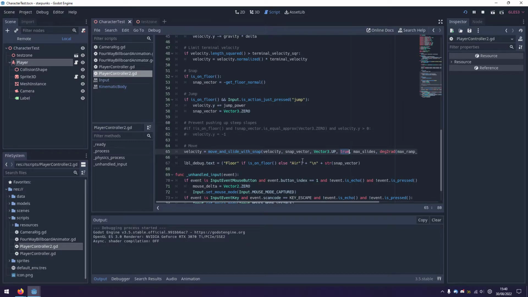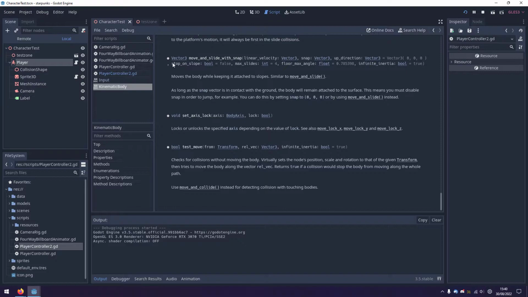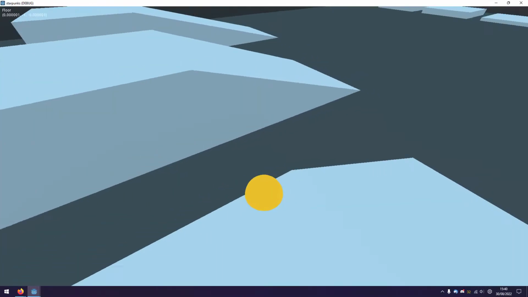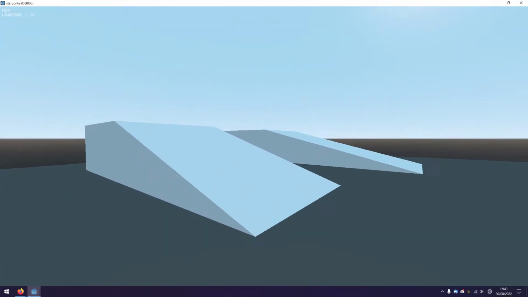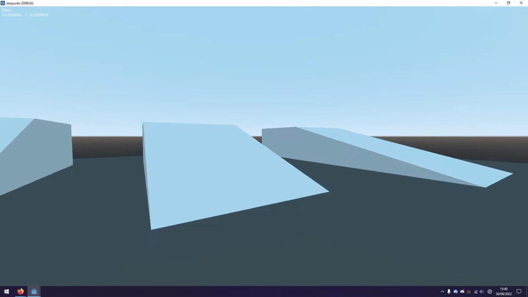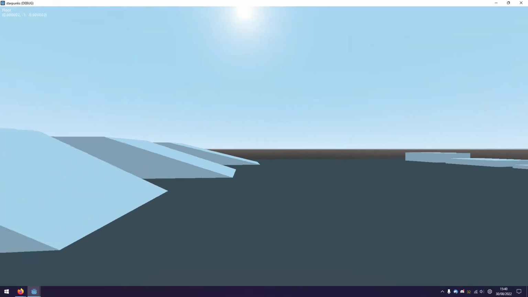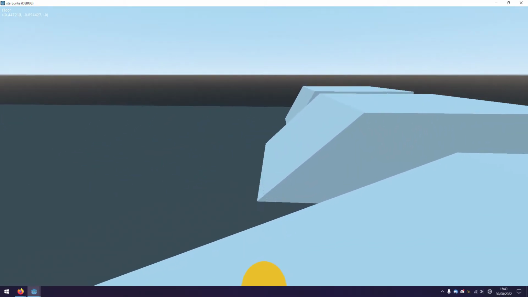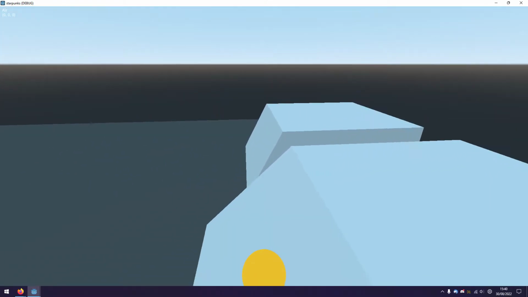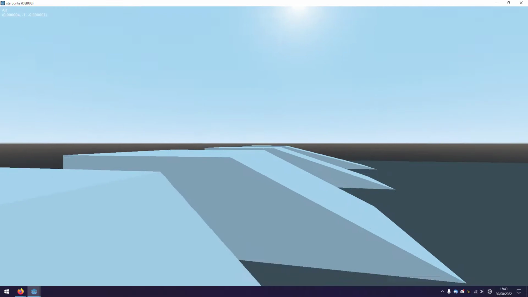You just set your stop on slope to true, set your floor max angle, and you're good. You should stop on slope. So mine's set to some value which should allow me to stop on this slope, on this slope, on this slope, but not on this one, and definitely not on that one. And it all seems to work fine. I can stop on that one, I jump onto this one, we slide down it, and obviously on the last one as well.